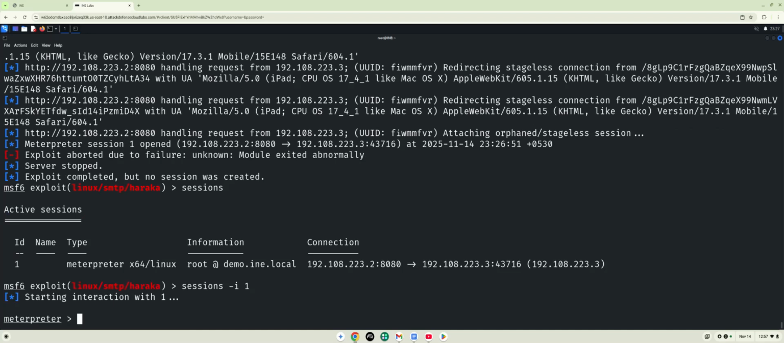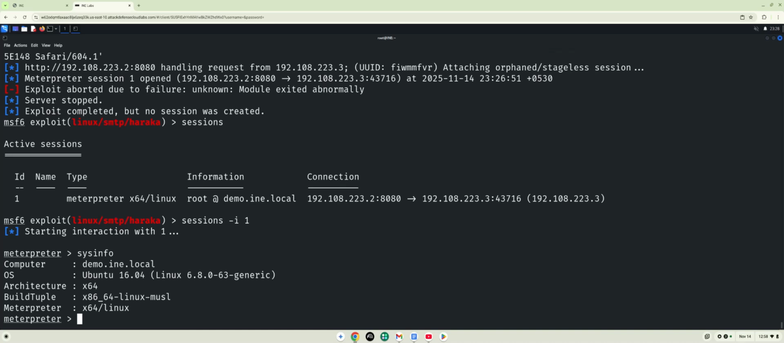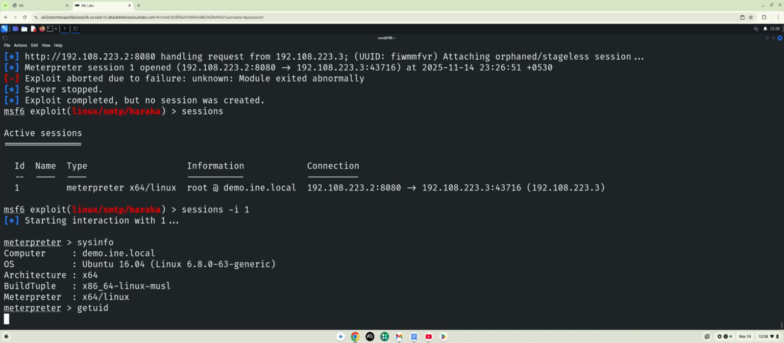All right, so let's say I wanted to do some further enumeration here and see more information about the system. I could just type sysinfo. All right. So now it's giving me their operating system, the version of their operating system, that they're running the 64-bit session, and the type of session or interpreter that I'm running. And then if I wanted to see what user ID, getuid.